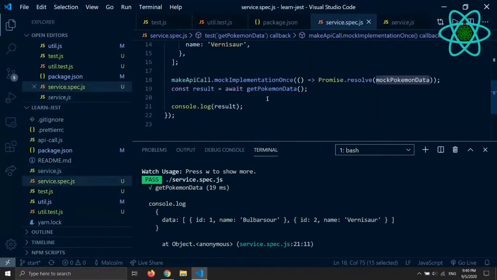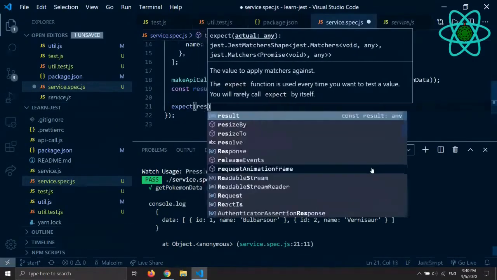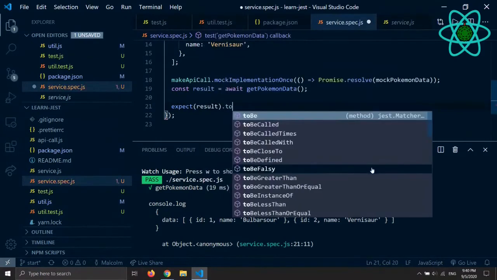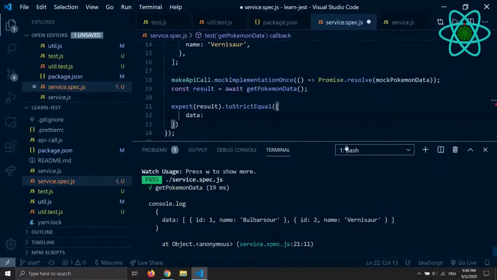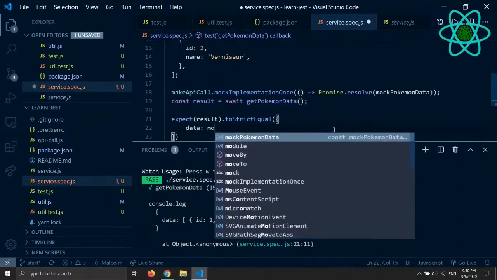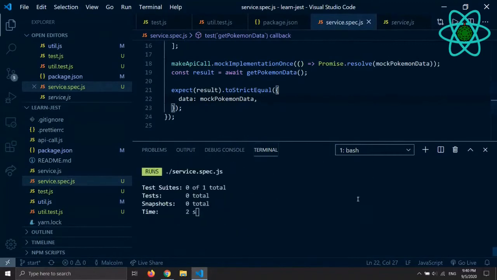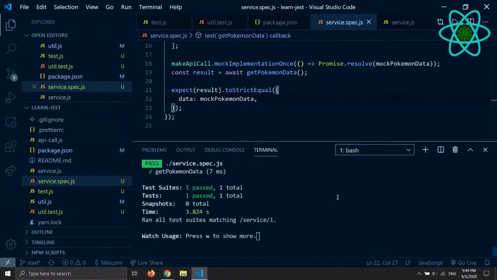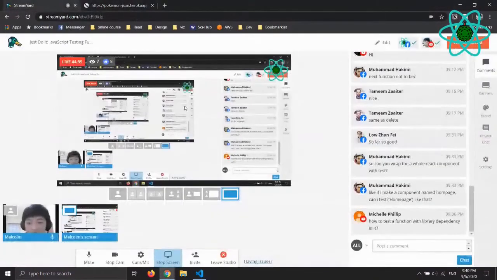So now we can finally do the assertion. Expect result toStrictEqual mock Pokemon data. Okay, now the test passes. So this is how we mock Pokemon data.